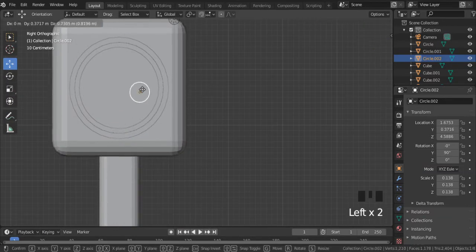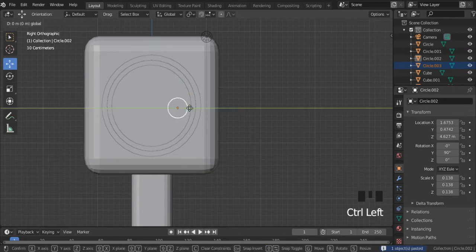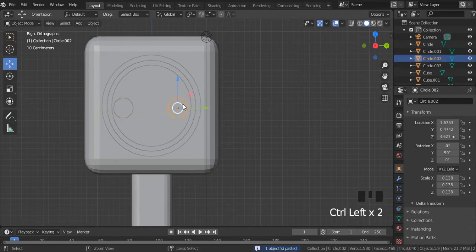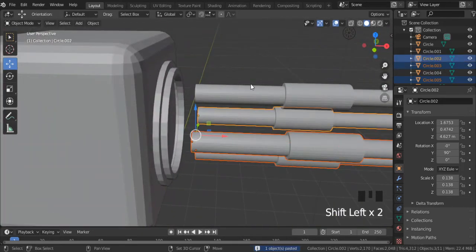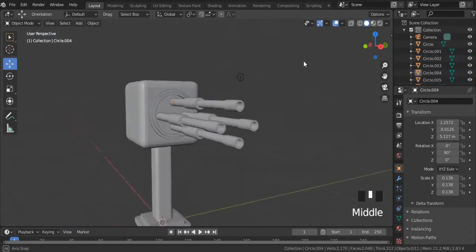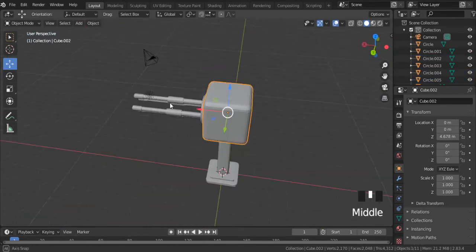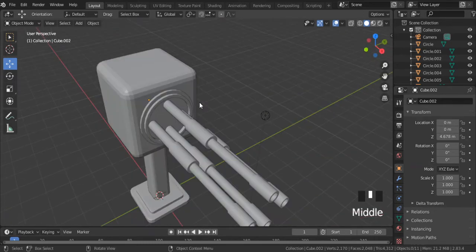Okay, so we're gonna just center it again, and then Control C and Control V, and we're gonna do this, and then Control C and Control V. Okay, so now we have it a bit centered, Control C and Control V. Now we almost have it done, so we're just gonna move it a bit over here, and we have the base done. So now we have our base done, so let's customize it a bit more.